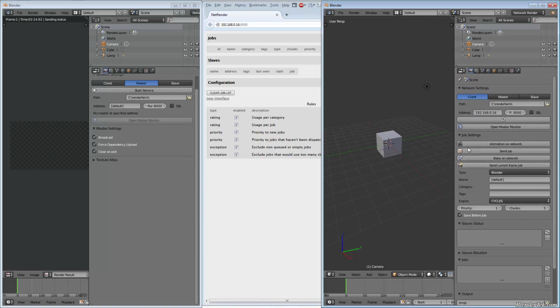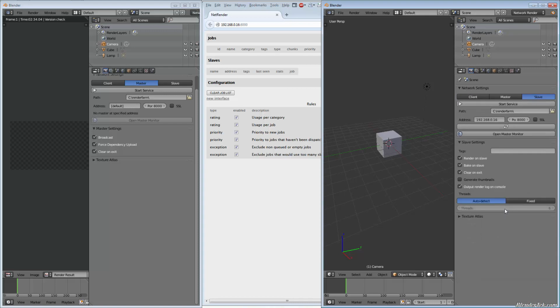On my laptop, so we'll just pretend I'm on my laptop now. I would set it up as a slave. So what I would do on my laptop is simple. I would just hit refresh to pick up the master render network service. And then I would hit start service to start the slave network rendering service.